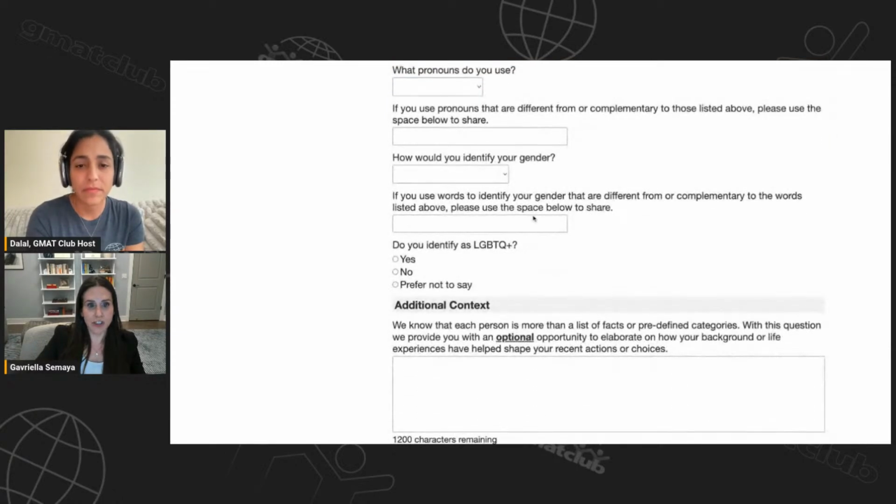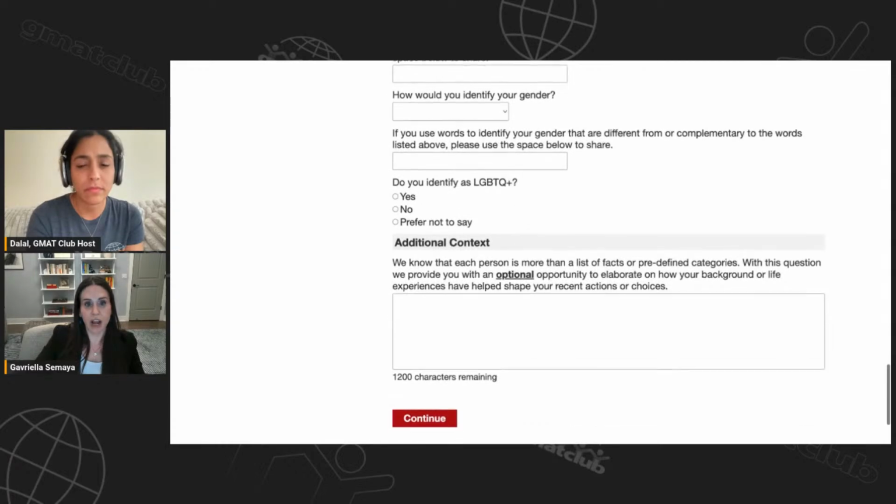How would you identify your gender? These all have no bearing whatsoever on your application. It's really just for the school's purposes of collecting data on who's applying, so that they can better understand those demographics.